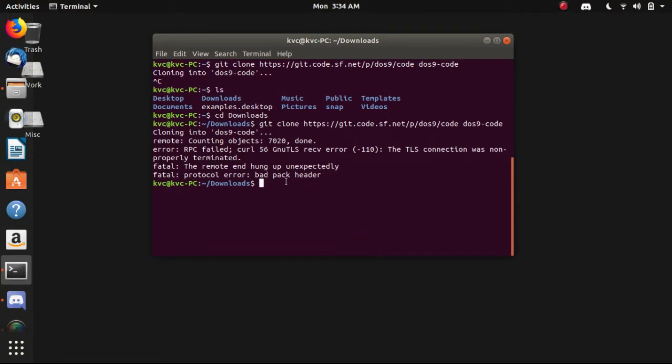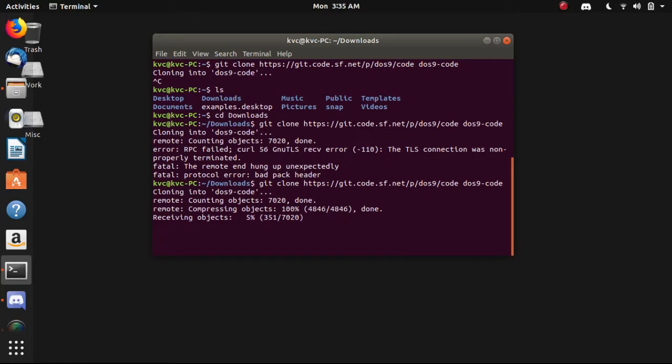I can see that the last execution gave me an error, maybe because of my internet connection. So I am executing the command again, and this time it should work. Yes, it is working. So you can see it started cloning the repository to my local server.